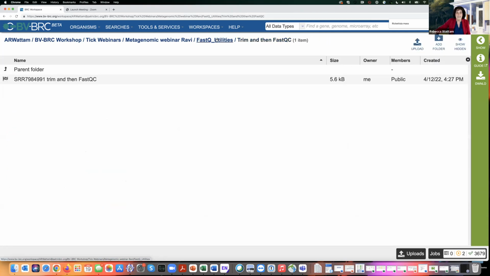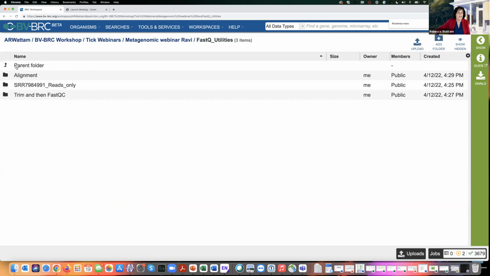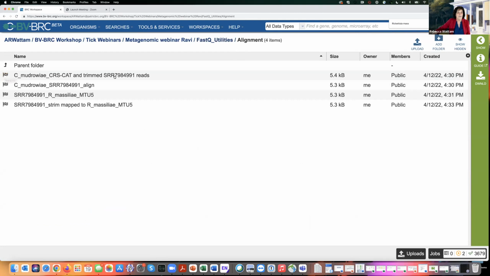And then the last thing we did was align the reads. And I just want to show you the alignment files. So I aligned them to the Coxiella genomes that were suggested before and after trimming. And I did that with the Rickettsia too. The Rickettsia is a better story, so I'm going to show you that.